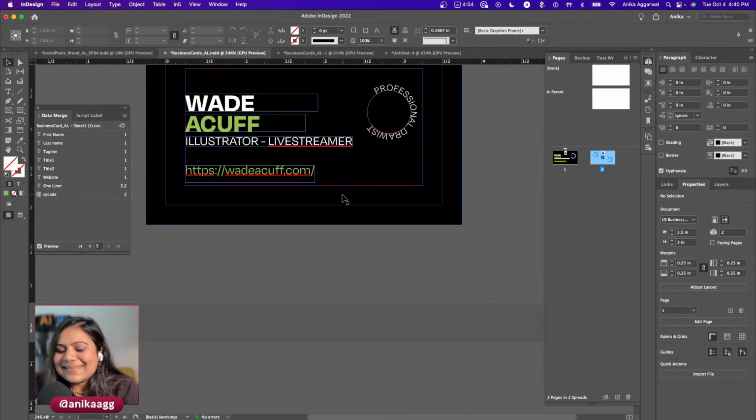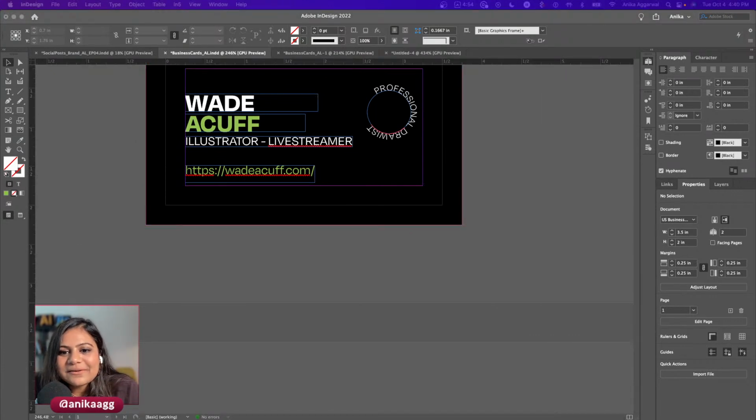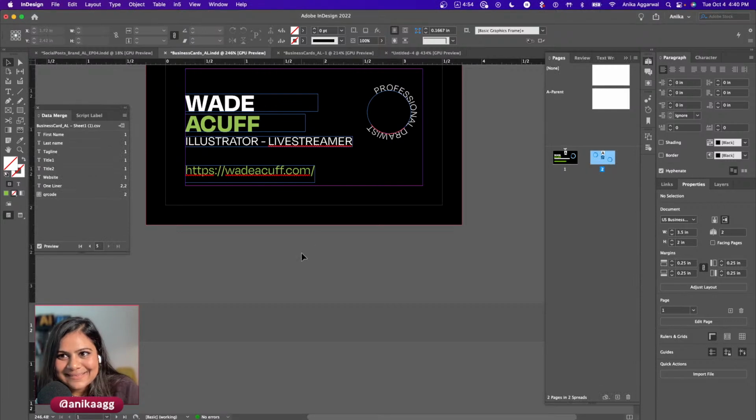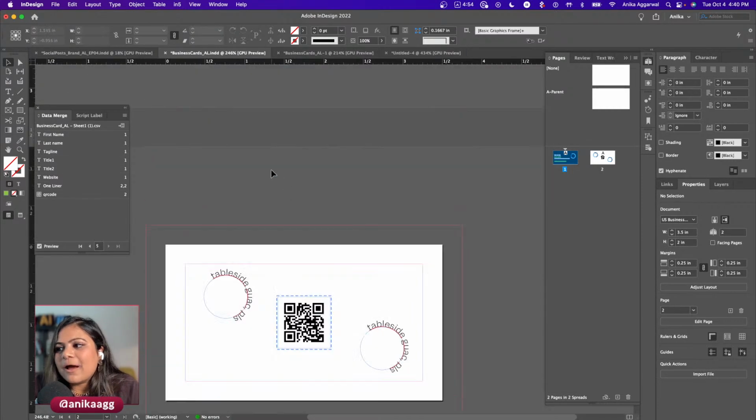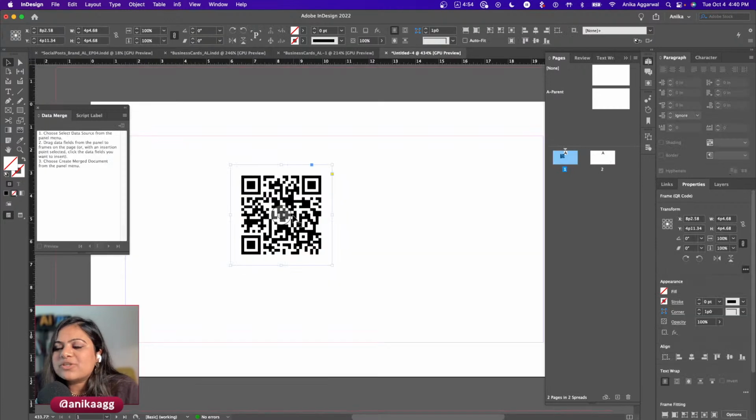But yeah, this is how you can generate QR codes dynamically. I love that you can do this. This is amazing. It just blew my mind. But that's how you can create business cards with DataMerge, and these are just different ways that you can generate QR codes. Now, what if you wanted to add an image dynamically, right?